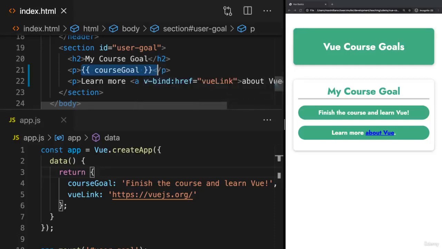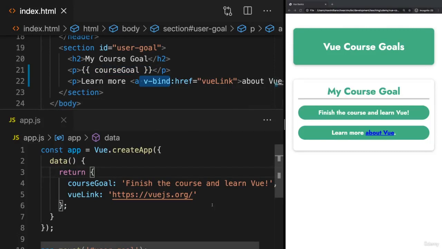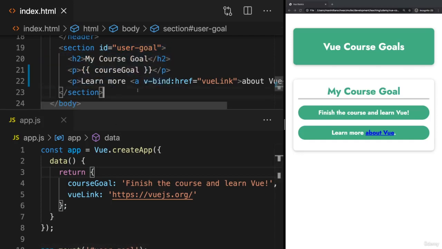So with interpolation and v-bind, we learned about two key features for outputting and for using Vue-managed data in the HTML code. And that is really important. Now let's make our app at least a bit more dynamic. And for that, let's say we actually have two possible course goals which we want to output here. And for the moment, we'll randomly decide which one to output.